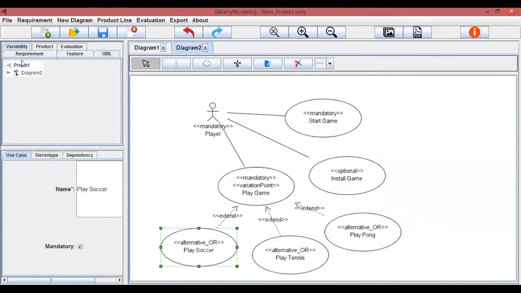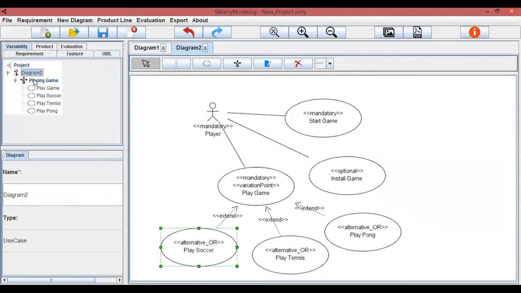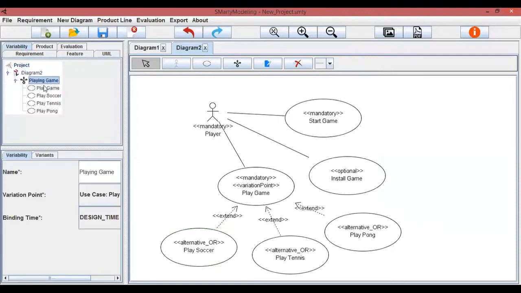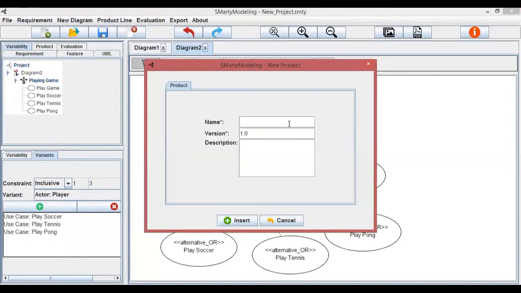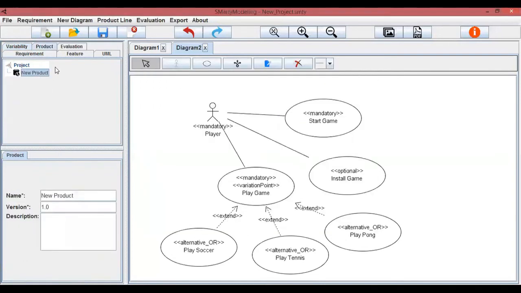The fourth tab contains the information about variability. Considering our example, the playing game variability is listed, and its elements are shown: variation point and variance. In our example, the next step is to create a new product. A product contains the following attributes: name, version, and description. We create a new product named new product, version 1.0, and no description. The fifth tab contains information about products.